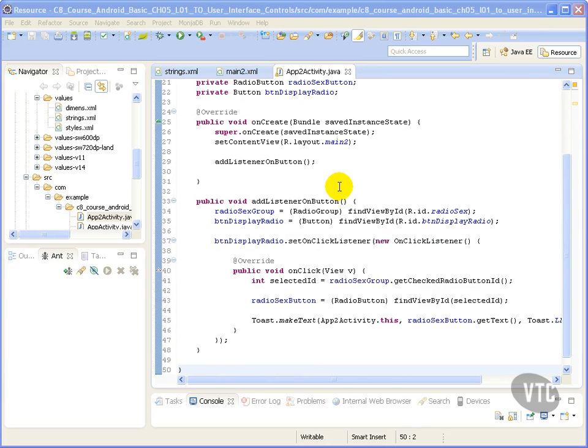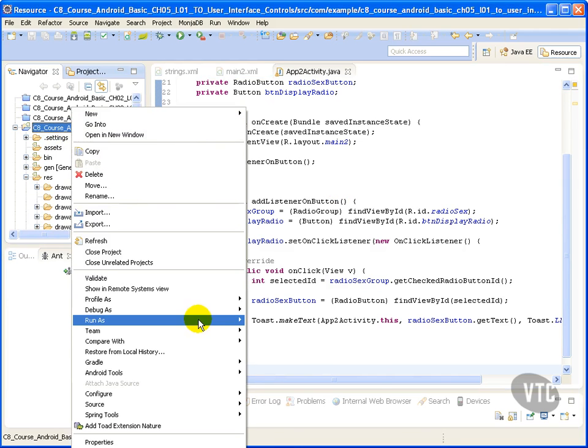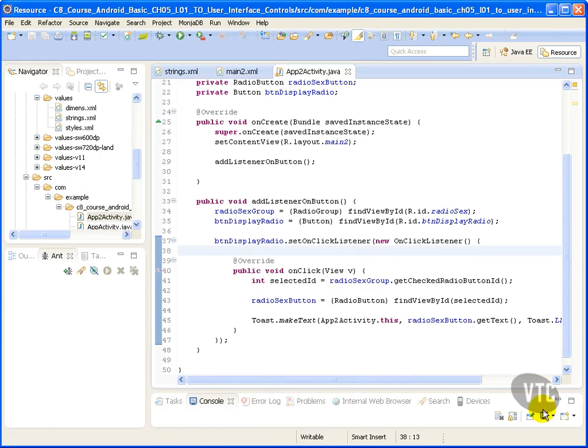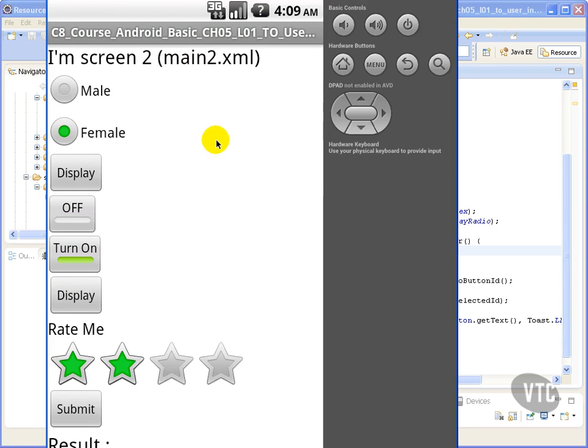Now let's demonstrate our functionality. I already have the Android emulator up and running. I also have already installed my app on the emulator. If you want to start the emulator and start the app, remember, right click on the project, select Run As, and then Android Application. I'm already on the screen with my radio buttons.